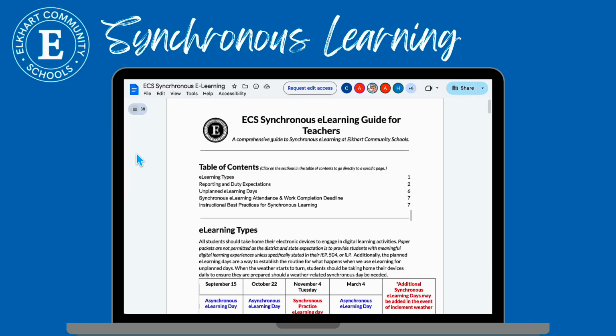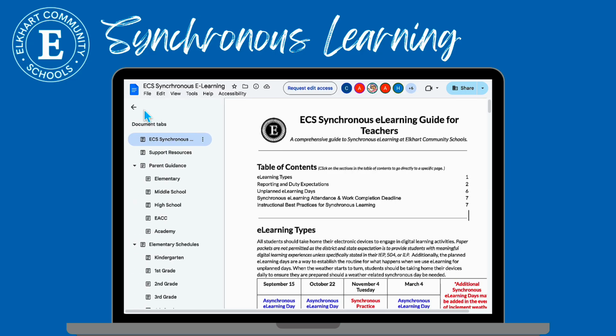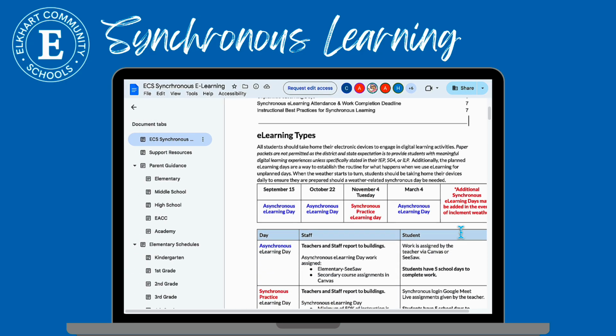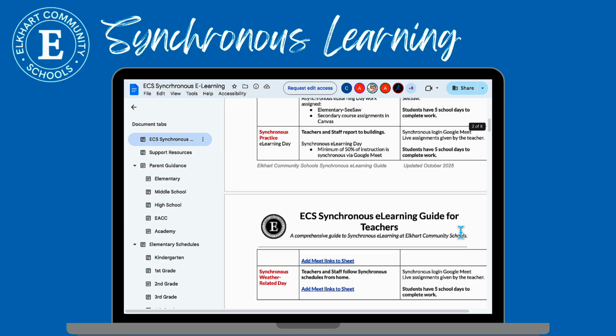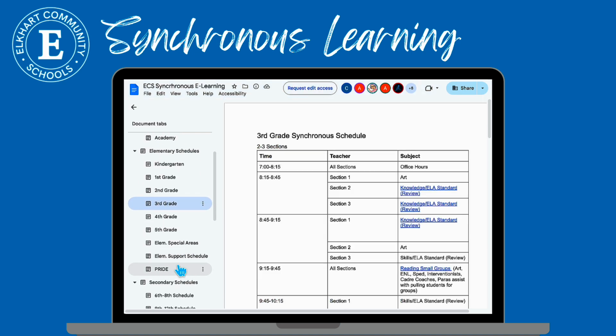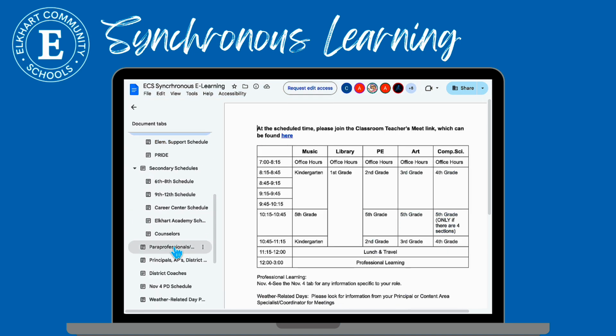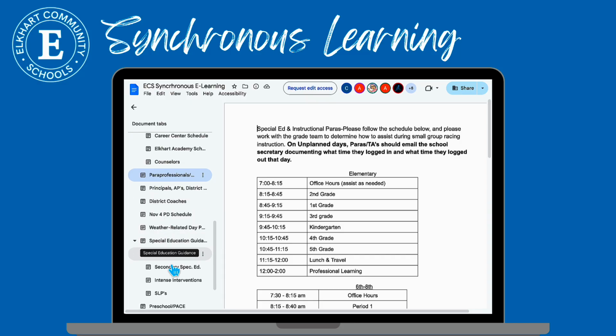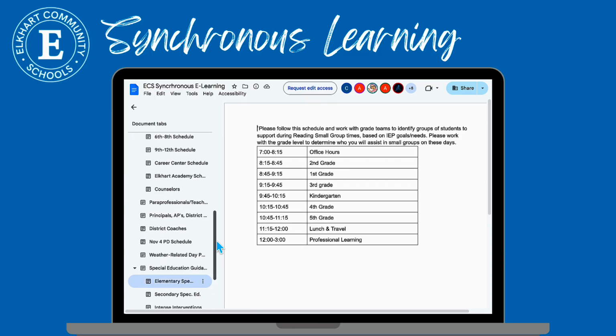In this document, you will want to open the tabs if they are closed on the left side. The first page reviews synchronous eLearning information. Scrolling down on the left side is where you will also find parent guidance, schedules for elementary classrooms, teachers, specials, paraprofessionals, coaches, special education, EL teachers, and more.